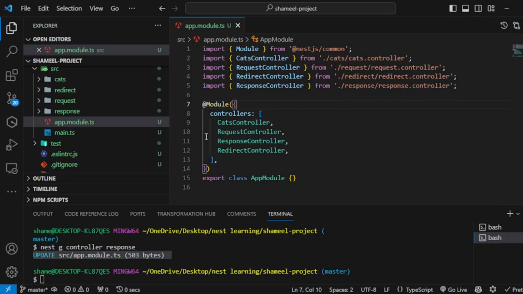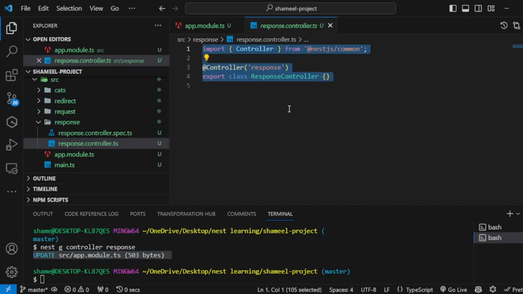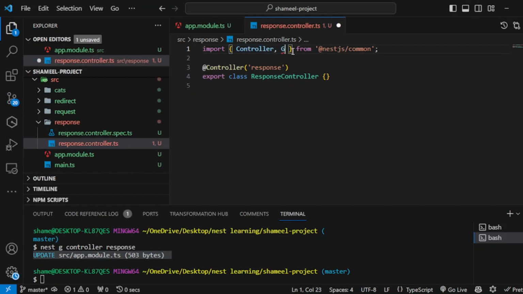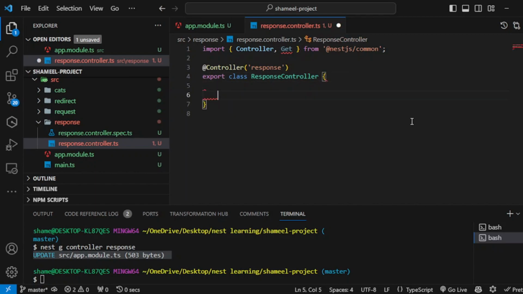Okay, so now what I have to do is write my code for explaining to you the response header as well as status code. Let's create a simple get method first. In order to create a get method, we have to import get from here, and then the next step would be to use it as a decorator here, something like this, right? This is simple.